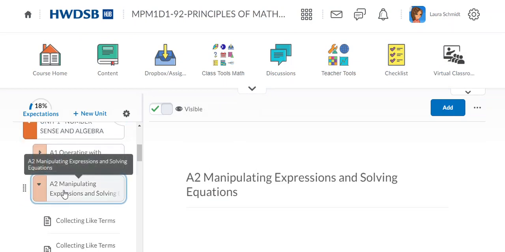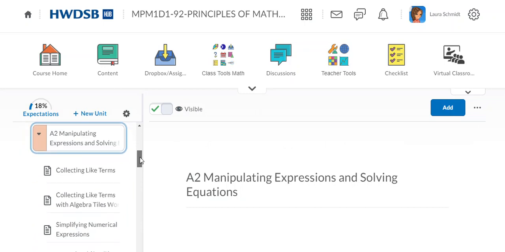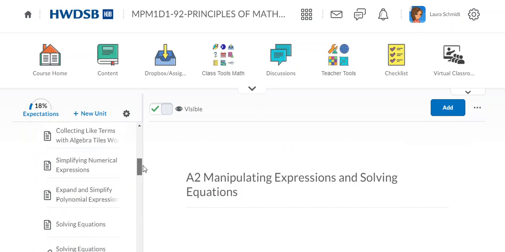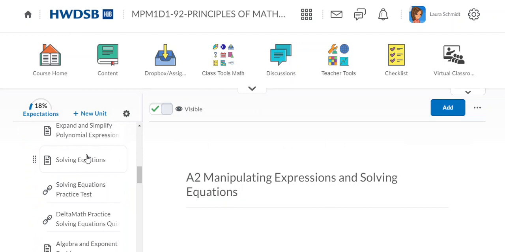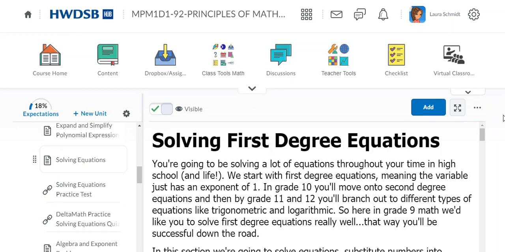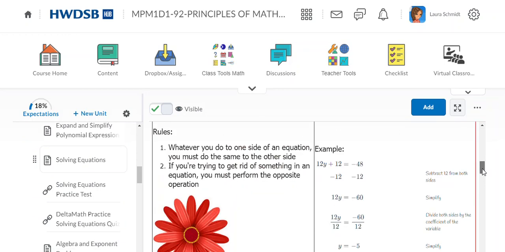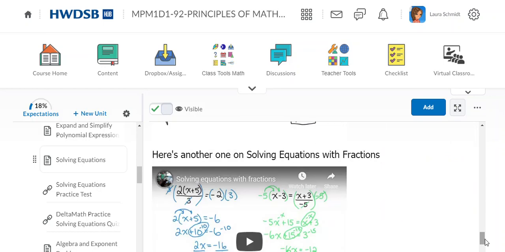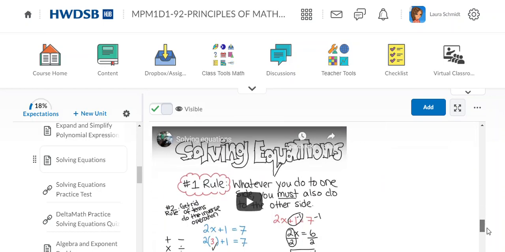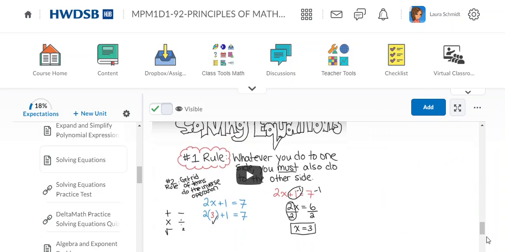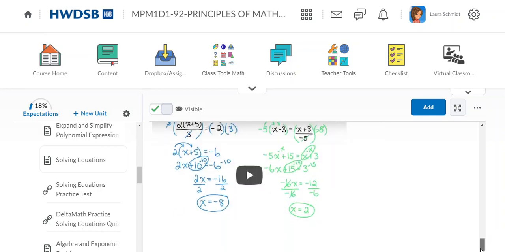we are now in A2 here, manipulating expressions and solving equations. So if you're on track for the course, you should be working on the solving equations content, which is this page here. And it ends with a video. So we need to learn how to solve equations, and we need to learn how to solve equations that contain fractions. And the more practice you get with this, the better you'll get at it. And it's going to come in handy, again, just like this whole unit, throughout your whole math career.